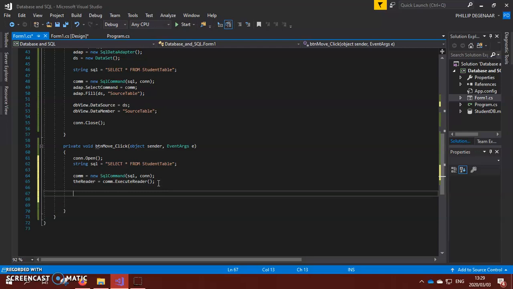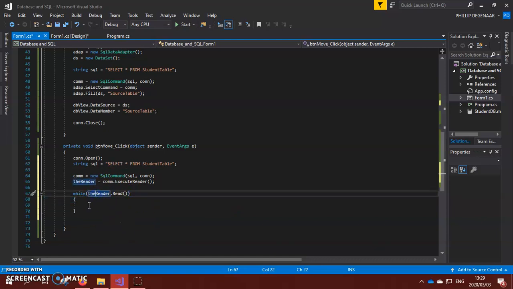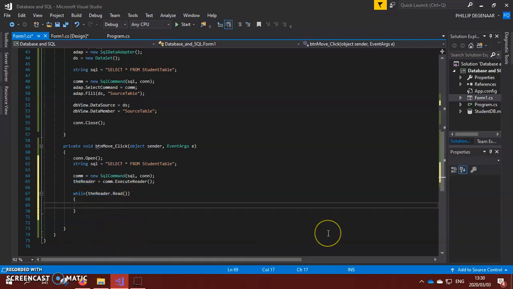From here it's pretty straightforward. We're going to loop through the reader using a while loop. We're going to say while the reader dot read. This is a method in the SQL reader, which means each time it iterates through the while loop, it's going to move to the next record of your SQL statement. The first time the while loop is going to read the first record, the next time the second record, third time the third record, fourth time the fourth record. Okay, it's pretty simple.